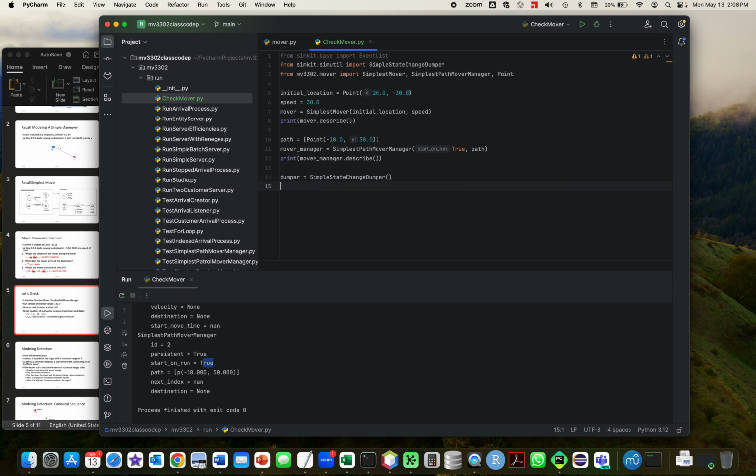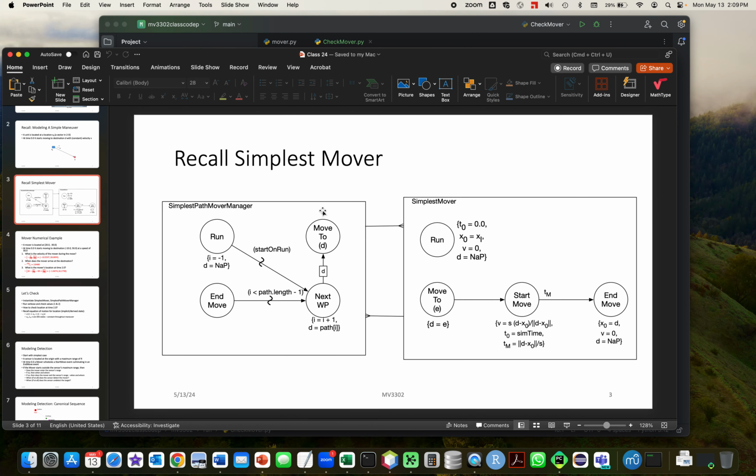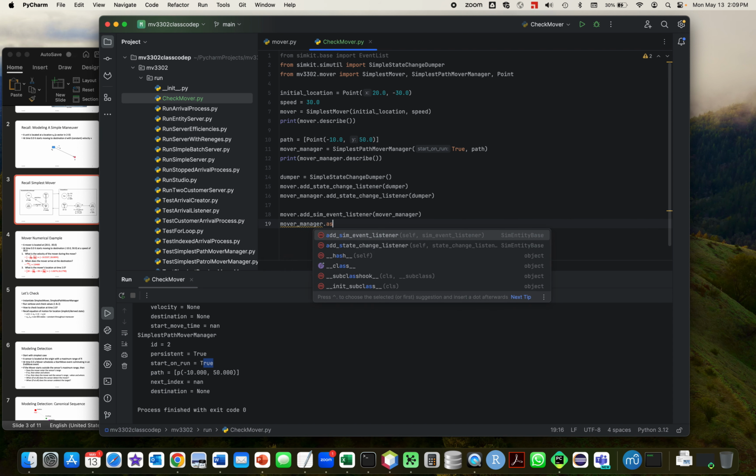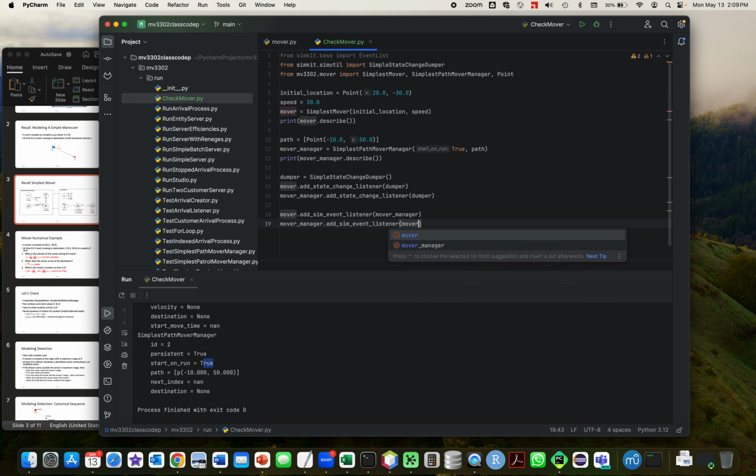And I want a simple state change dumper, and then I want both the mover, add state change listener, and our mover manager. We want a state change listener. All right, and now remember that they have to listen to each other. See, this is the thing. So the mover listens to the mover manager. The mover manager listens to the mover. So how do I do that? I do that by add sim event listener. So there's the mover manager listening to the mover, and then the mover manager add that. And then now, let's run it in verbose mode.